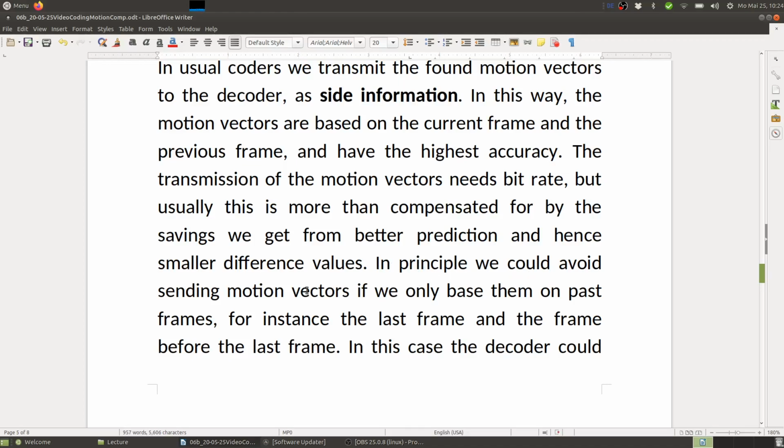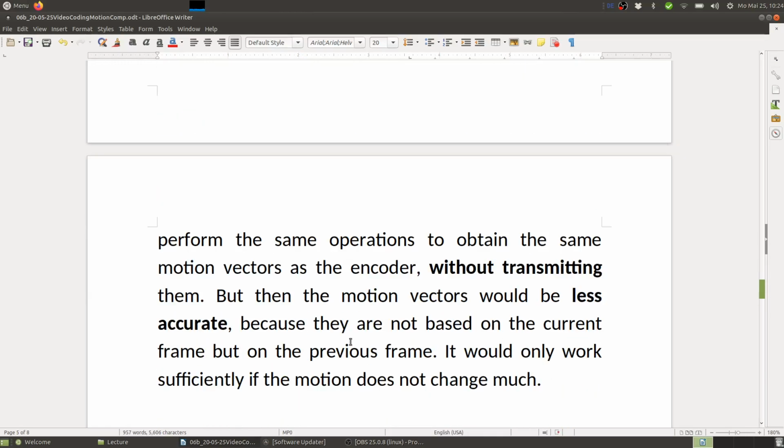In principle, we could avoid sending motion vectors if we only base them on past frames. For instance, the last frame and the frame before the last frame, because in this case, the decoder could perform the same operations to obtain the same motion vectors as the encoder, but without transmitting them. But then the motion vectors would be less accurate because they're not based on the current frame, but on the previous frame. It would only work sufficiently if the motion vector does not change much.